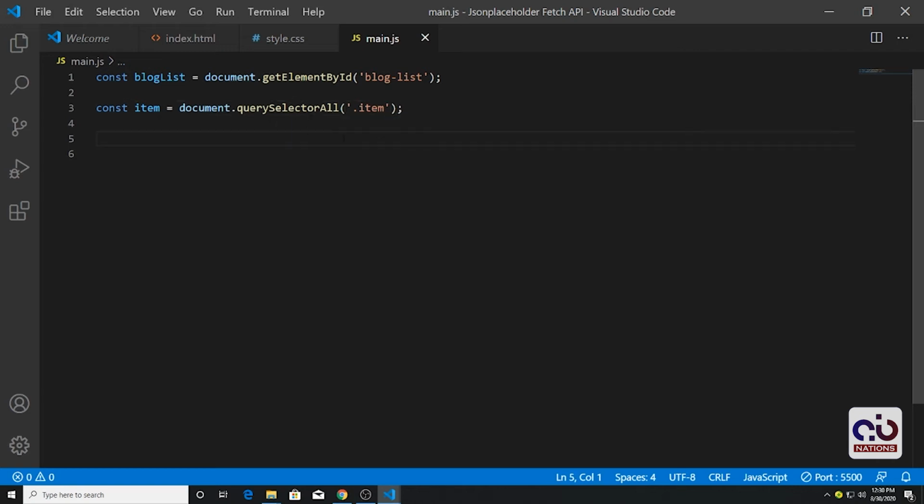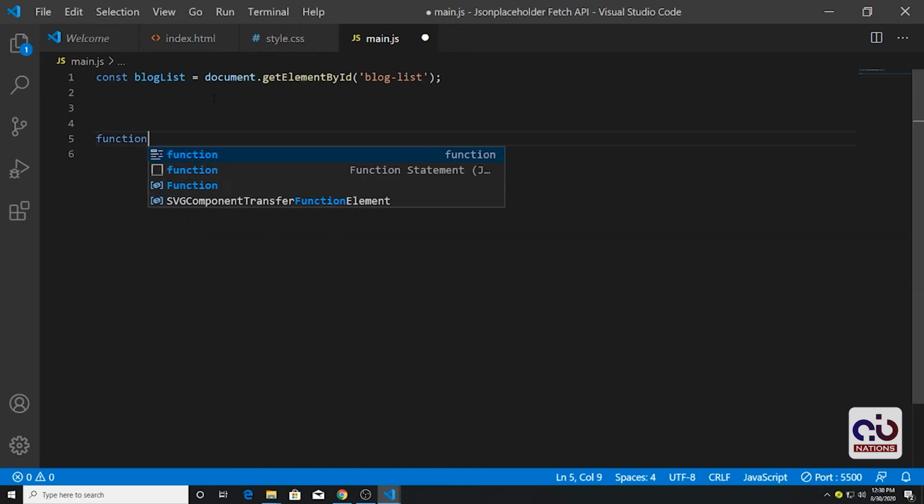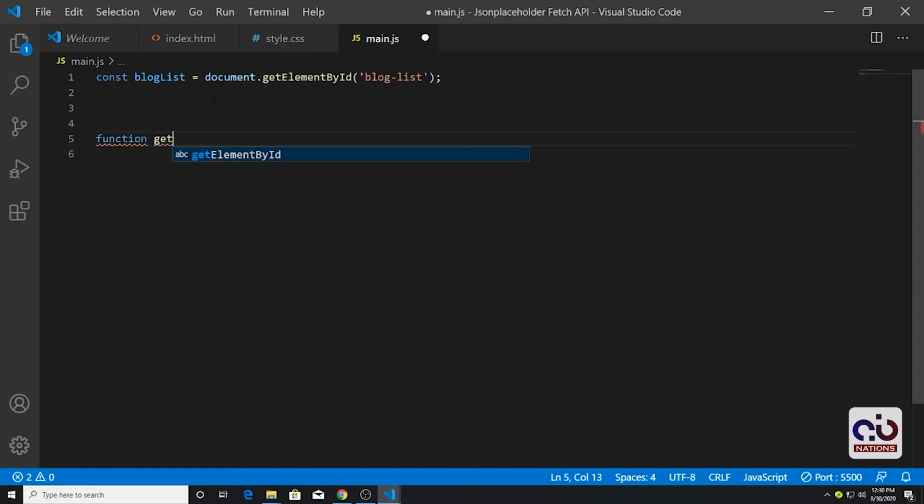So that's the main usage of query selector. But right now we are happy with document.getElementById. And next we need to define some function, right? So we are using the JSON Placeholder API. I created a function with the name getBlogs.